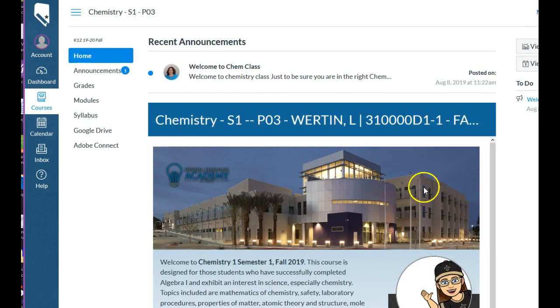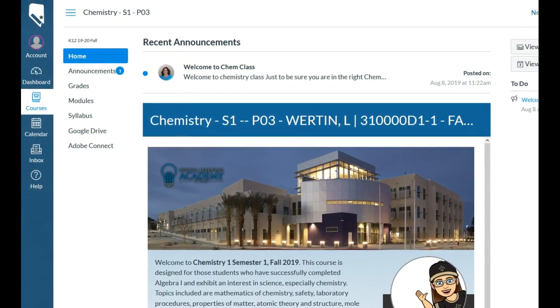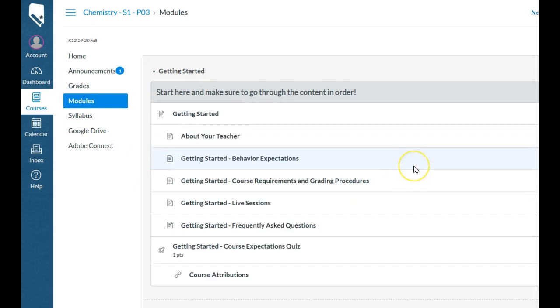The big thing about navigating is I want you to navigate from over here on modules. Over here will be a to-do list, and your assignments will show up over here. Well, I don't want you to use the assignment clicking over here because you're going to miss some information that you will need to complete the assignment. So you click over here on modules.